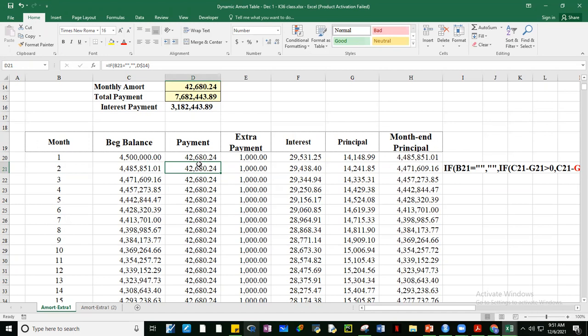What I said a while ago, let me repeat, guys. If the beginning balance is already less than 42,680, then do not pay 42,680. Just pay the difference between the two. For example, if our beginning balance was already 20,000 na lang siya, no? And then if it's only 20,000, should we pay 42,680?